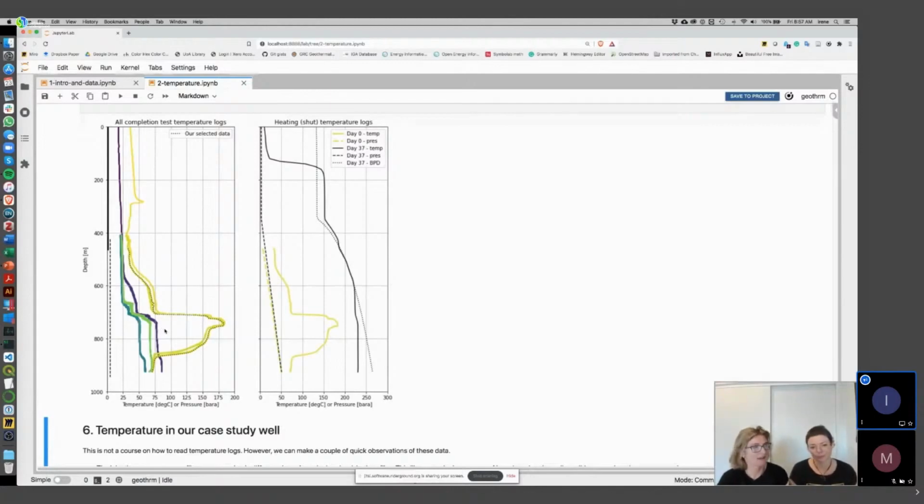So if you have a temperature log, you should always know the conditions. If you say this is a temperature log and you can't tell somebody whether it was shut in, was it injecting, was it producing, how long ago it last produced, how long was it heating for?